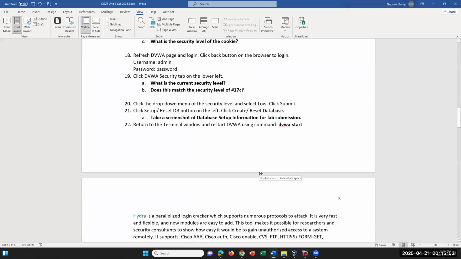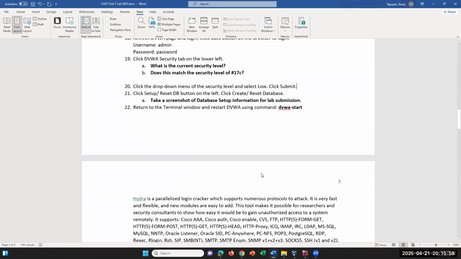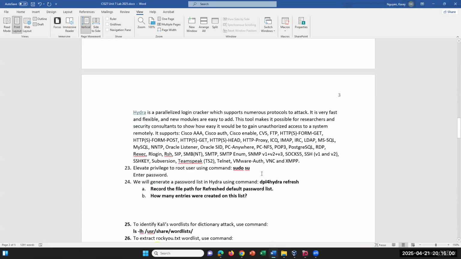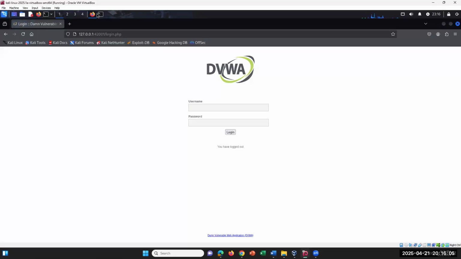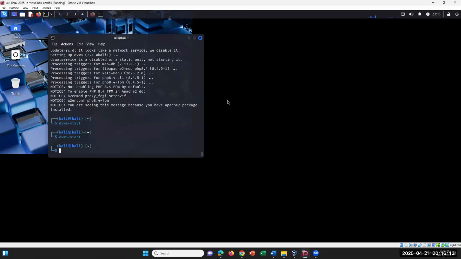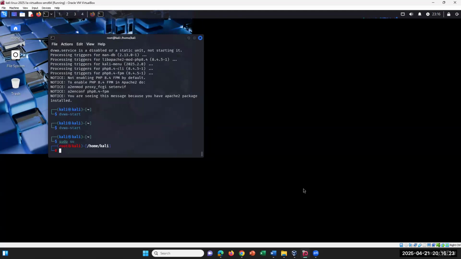Okay. So once you have that, then your web app is good to go. We're gonna use it for brute forcing. So we're going to elevate our privilege. So go back to your terminal. I'm going to minimize this. Okay. And then I am going to do sudo su. So make sure that you are elevated to root, right? Because Hydra will not work without.